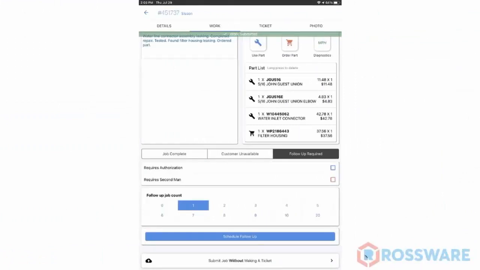The next thing that you're going to want to do, or maybe a little earlier in the process, but assuming you've ordered parts, then you're going to want to go back out and fill the request and install the part. So that's going to be a follow-up required. When you choose follow-up required, SD Mobile, excuse me, opens these additional options down here, which are requires authorization, requires a second man, a follow-up job count, and schedule for follow-up. So if you can't proceed to complete this job without authorization, then you go ahead and check this box.